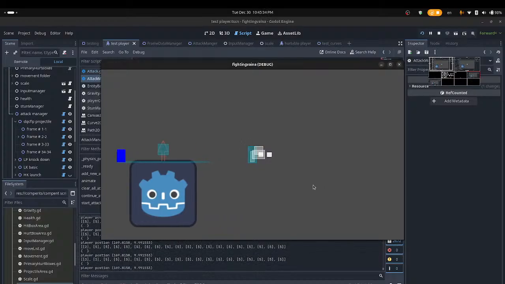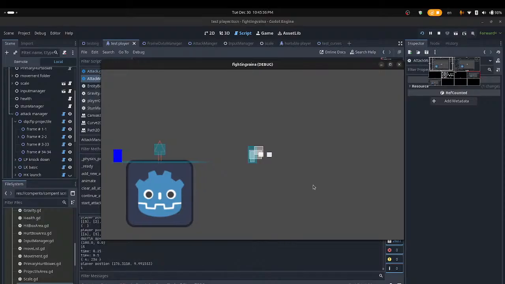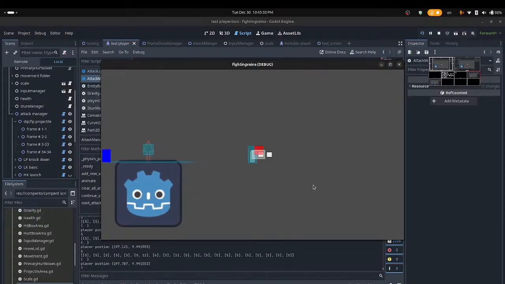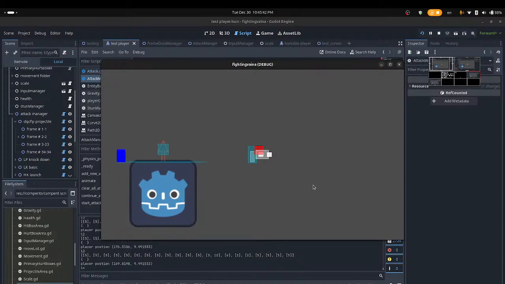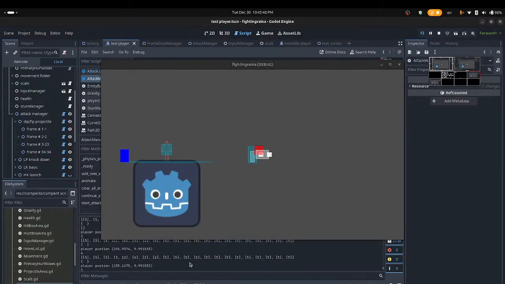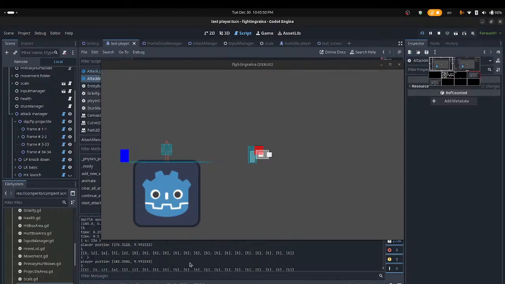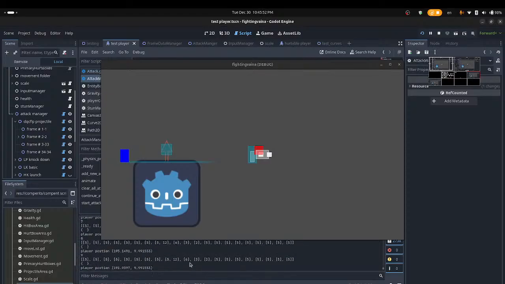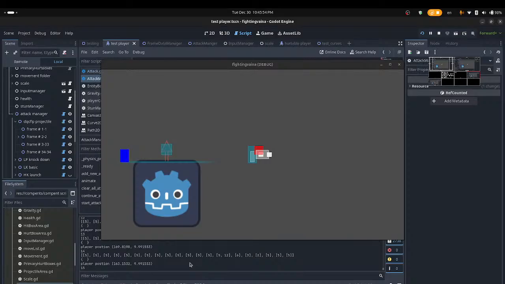Down, down, forward, forward. Light kick. 1, 2, 3, 4, 5, 6, 7, 8, 9, 10, 11, 12, 13, 14, 15, and it's... Is it back to where it started? 176 to 1676. 2 frames earlier, really? Okay.